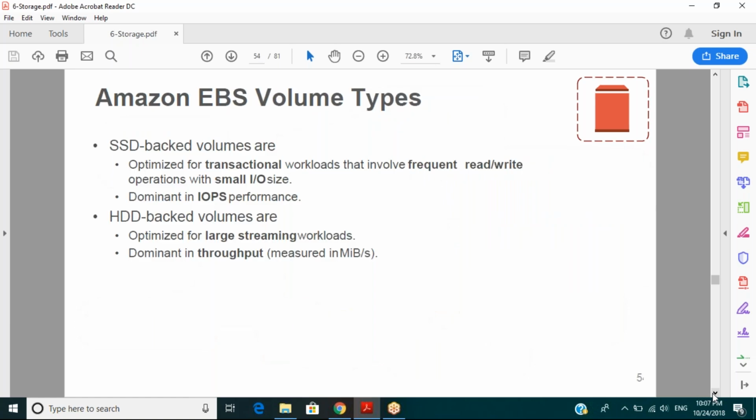Okay, and your EBS can be of a number of types. So you can have SSD backed volumes or HDD backed volumes. Now, what is the difference? Whenever you go for SSD, that means you need faster performance. So you need more IOPS, more input output per second. That's performance. So you need frequent input output, read write, or a small IO size. For transactional cases, you will use SSD, which is more in terms of performance, and so it should be fast.